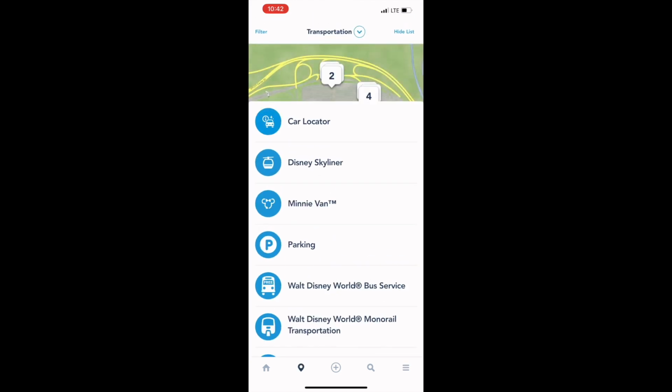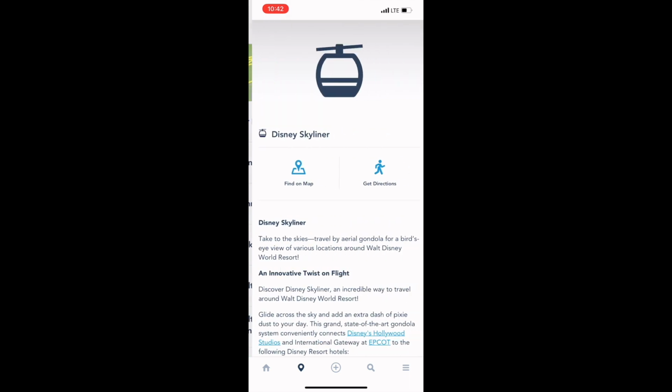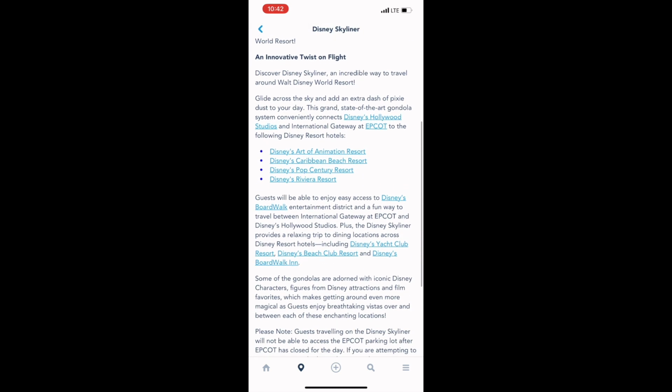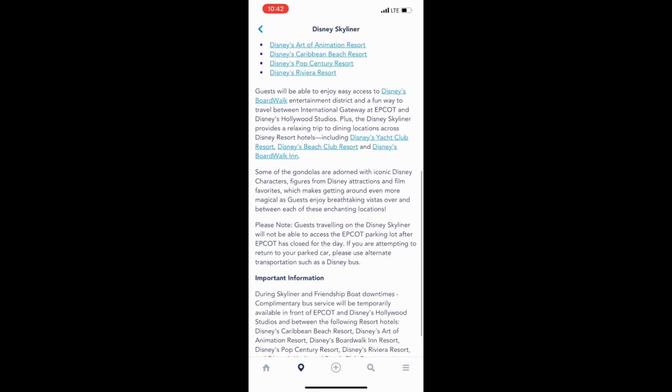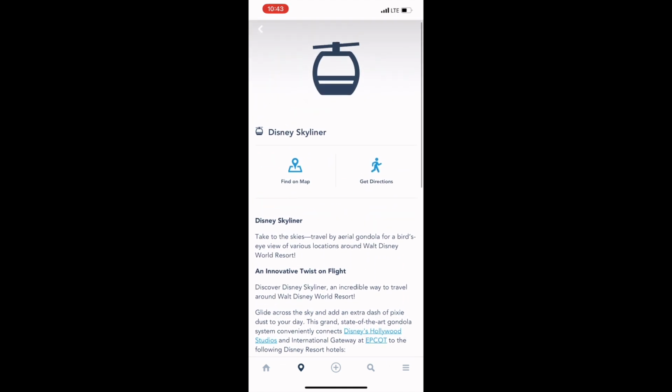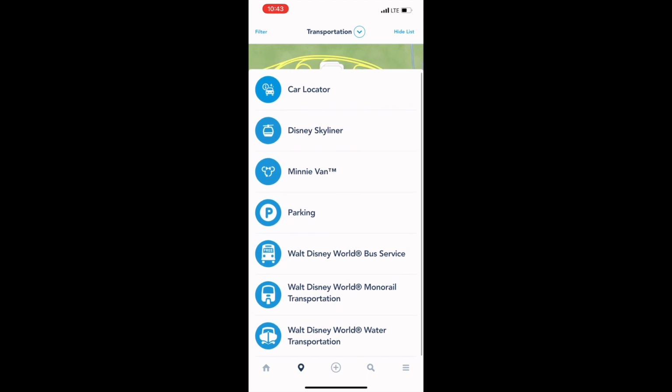Let's go to Transportation. This is all the transportation offerings that Disney offers. I'm going to choose Disney Skyliner. This is just going to give you a description of the Disney Skyliner, as well as what resorts and what parks use the Disney Skyliner. So most of this on-property transportation is actually free. Parking and minivans are something you're going to have to pay for. So if you rent a car or drive your car, you will have to pay for parking at those parks.